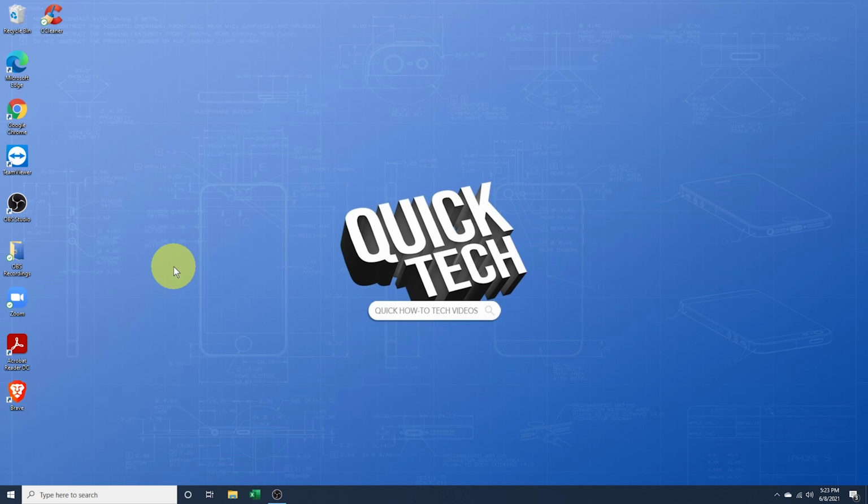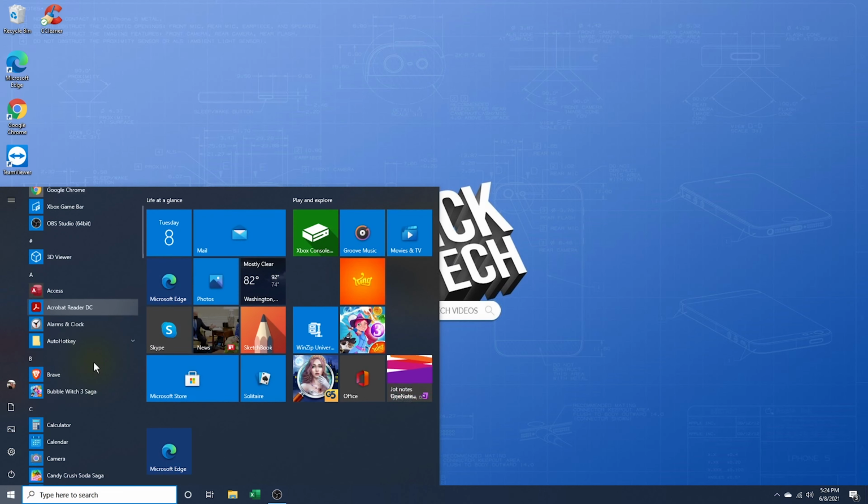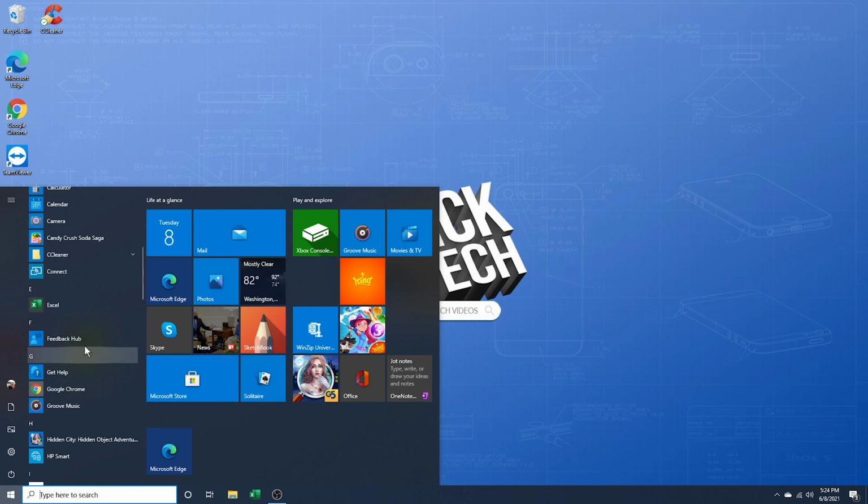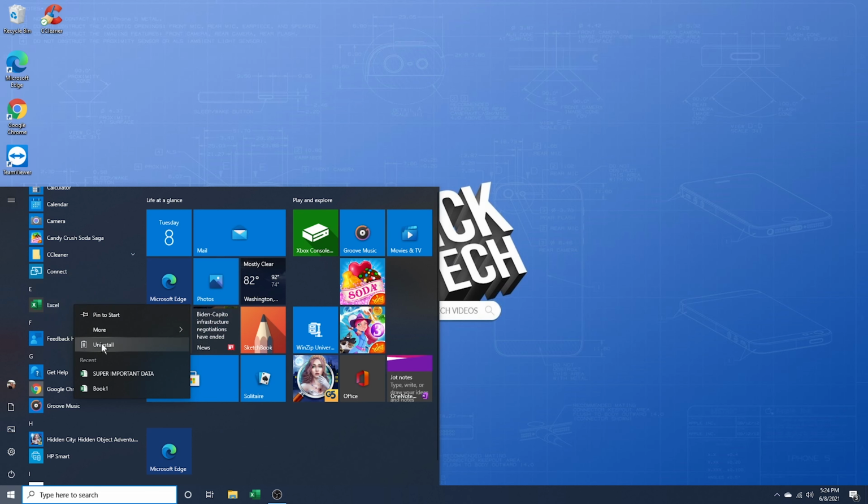This is common, say, if you're having issues with the built-in Office 365 apps that come with Windows 10, and you also have an older Office version installed. Left-click on the Start button on the lower left, and in the app list, scroll down until you find the app that you want to uninstall. From here, right-click on the program and choose Uninstall. It will then take you through the uninstall process, or it might just delete it immediately.